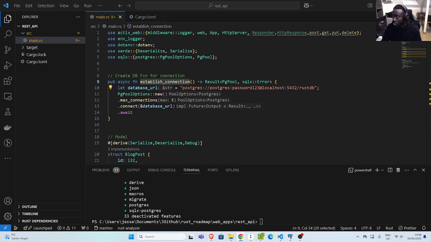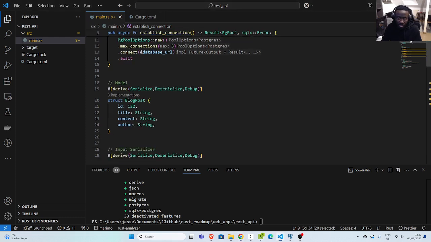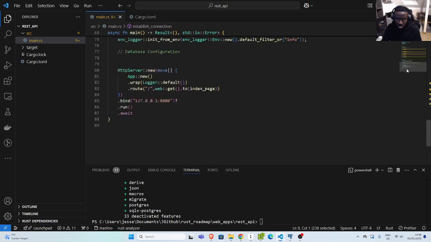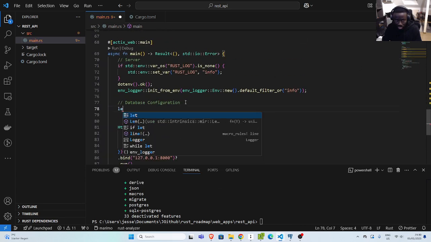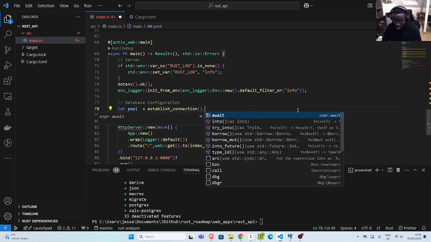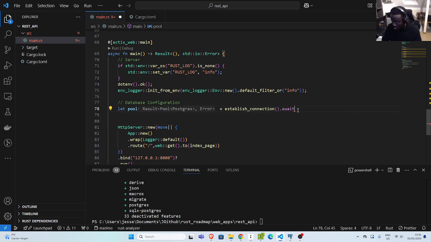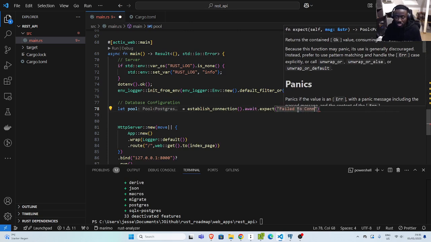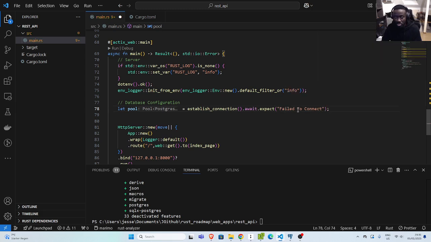Then the next thing we need to do is go back into the main application itself, where the server is, and then we will now connect it, right? So I'll go down here. The reason I'm doing this is so that you can use it over in different applications. So I'll come down here, and then I'm just going to call this let pool be equal to the established connection that we created. Then I'll pass in establish connection, await. Then we can just go and say expect in case there is something, right? So failed to connect. You can handle this error gracefully if you want, but let's go with the simple one.